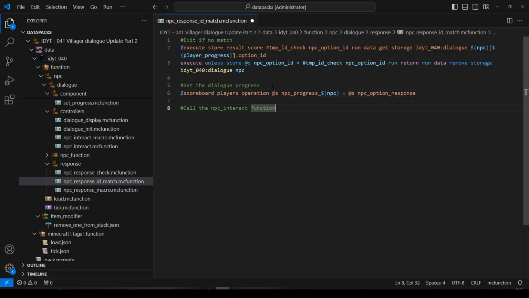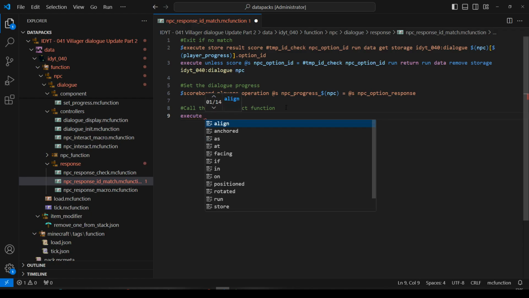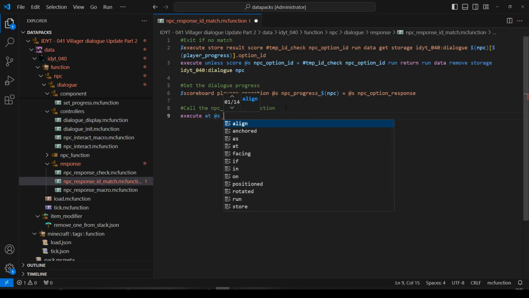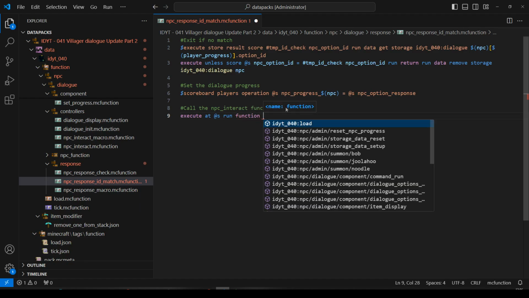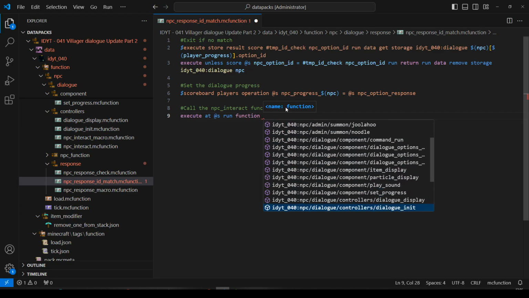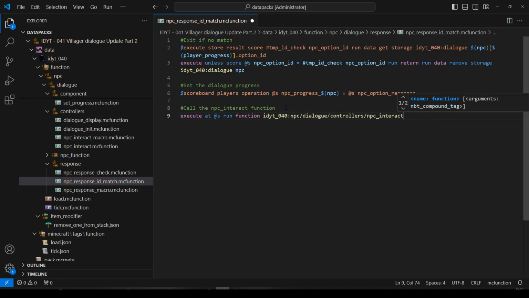So we've clicked on the response. Let's say we clicked on no. It has changed our progress with Bob, let's say, or Julia, who we're talking to, to 3. Now let's call the NPC interact function again so it runs through the whole lot and displays the message from number 3. How on earth do I call this? I've forgotten. Execute at the player run function. It's in dialog controllers and it will be NPC interact as if we clicked on them. Save.